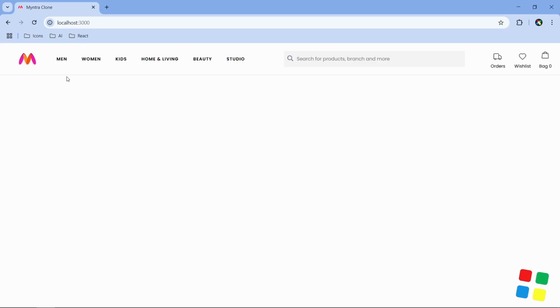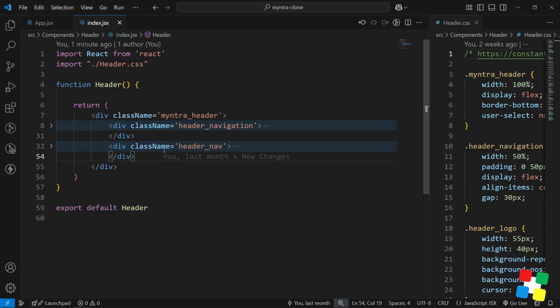So the header navigation contains this Myntra logo and this navigation. The second section contains this search box and these orders, wish list, and the bag, which is our cart. These 4 items are in the second section, and the other items we have inside section 1. So let's explore section 1 first.